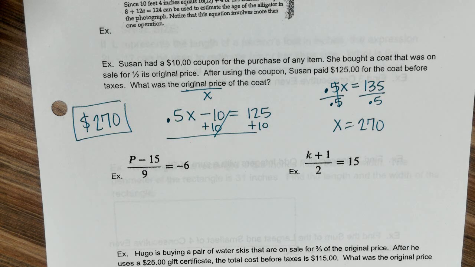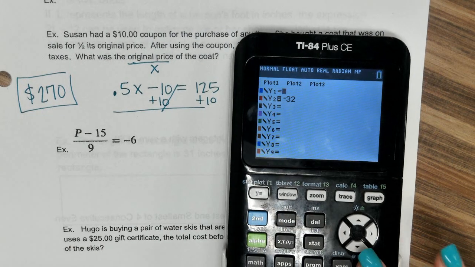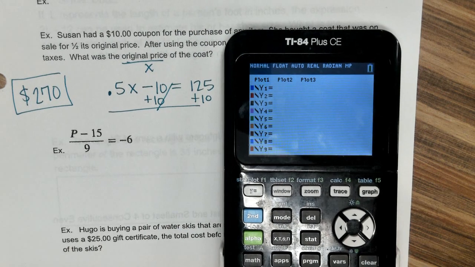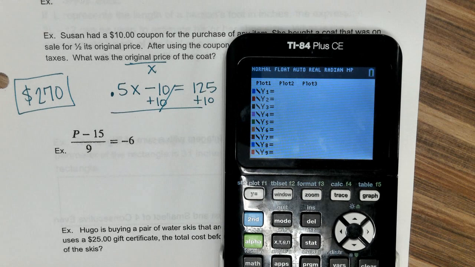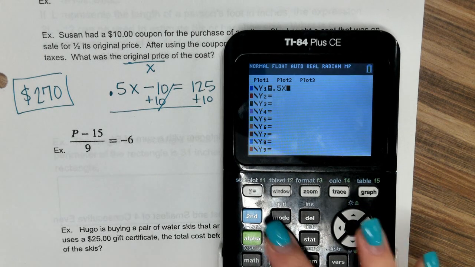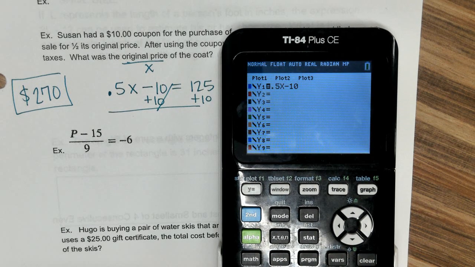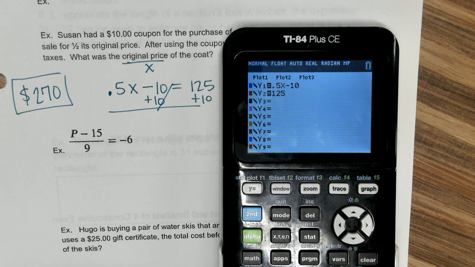Okay, so let's do it. We're not going to do every single one. I just want y'all to get enough practice that you remember. So where do I go? Y equals, clear everything out. What am I going to type in? Y1? 0.5x minus 10. What am I going to type in? Y2? 125.